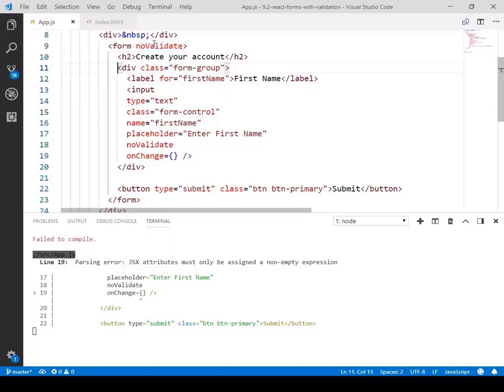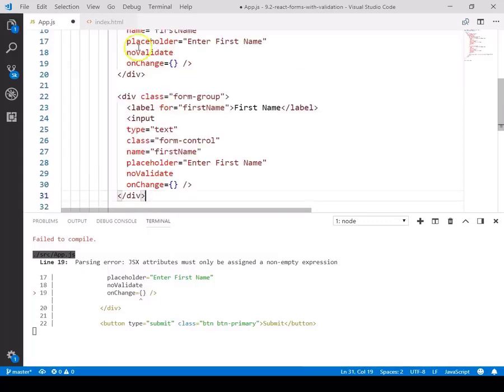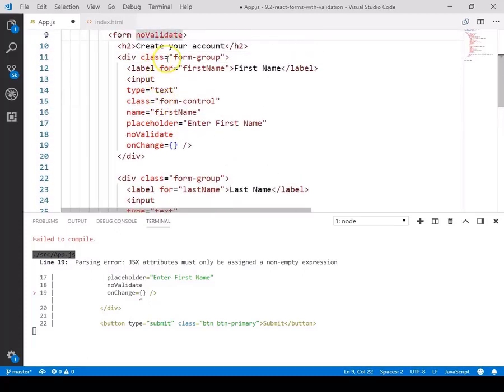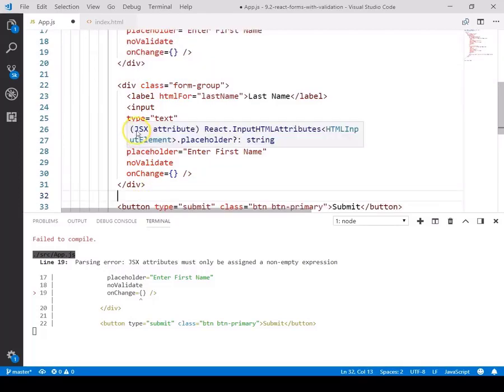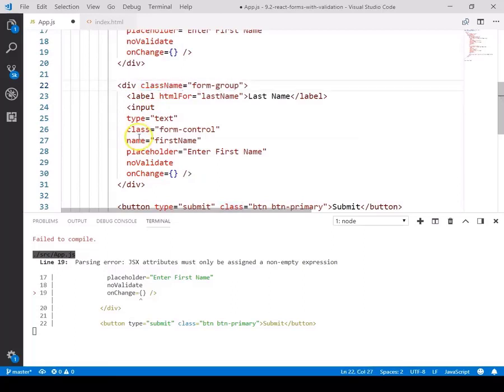Similarly, I require one more form group for last name. I'll just change this for property. Please consider this form element. I discussed earlier the class is being replaced with className and for is being replaced with htmlFor, because for itself is a keyword for loopings. Just copy and paste it with this last name and change wherever you have class with the className, as well as here you need to change the class with className, right?